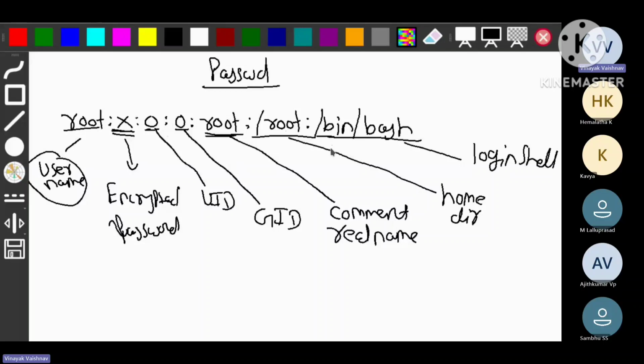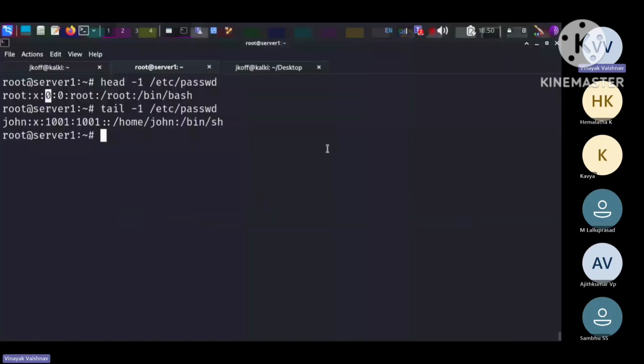Now let's see the same result with another user. Okay, we have both results. One is about the root user, and here is the John result as well. So first field is the username. Username is John. Second field is the encrypted password. It is again showing an X. Third field is the UID of the John user. It is 1001. The GID is also 1001.